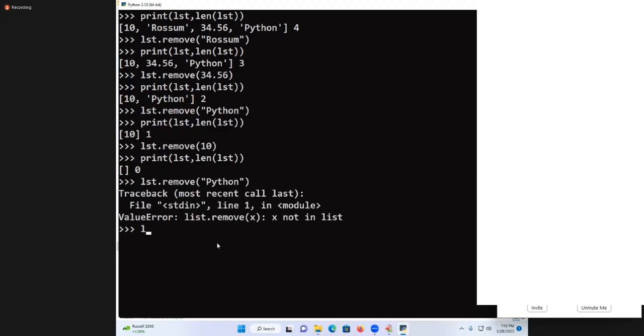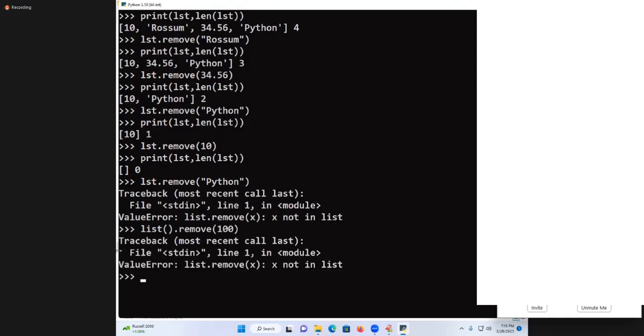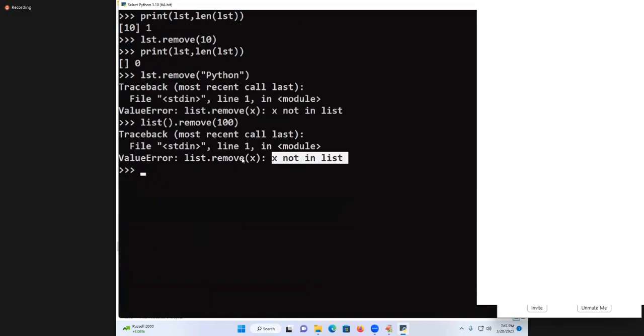One more time I am asking: list.remove of something like 100, I am writing. Is there any 100 in lst? What is this first of all? An empty list. Remove of 100 is called what? What is happening? Value error. lst.remove of x, x is not in where? lst. Did you understand? Right.